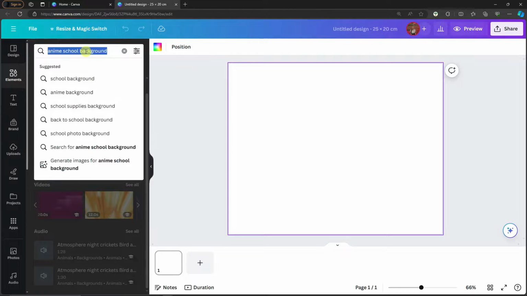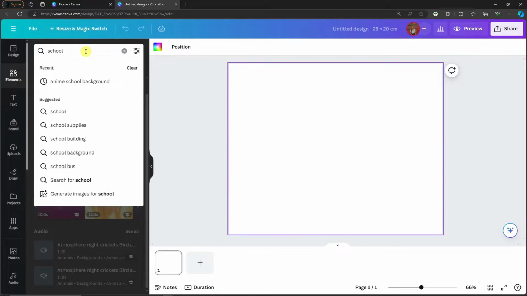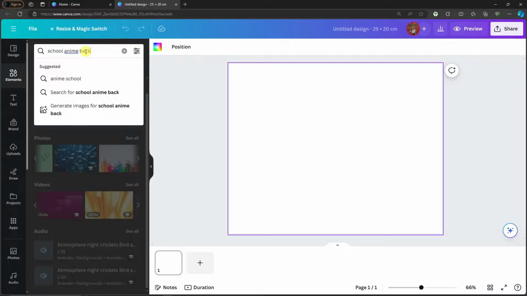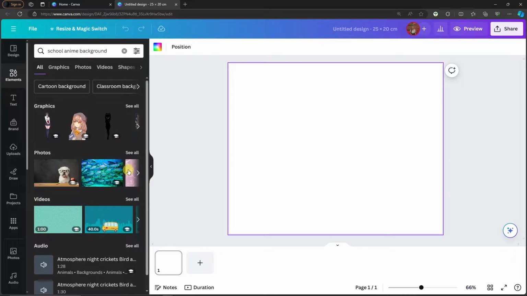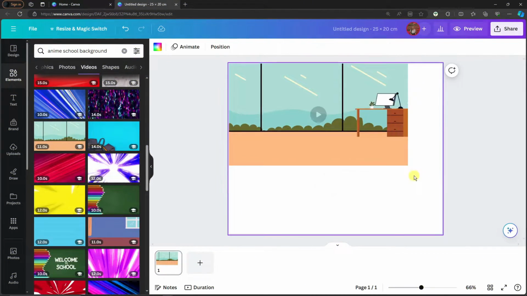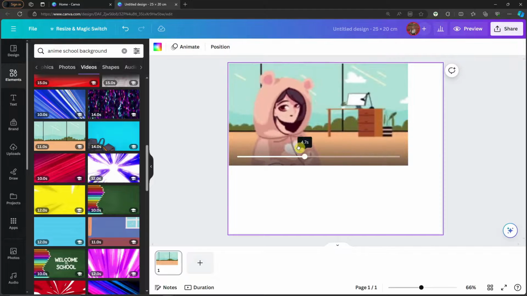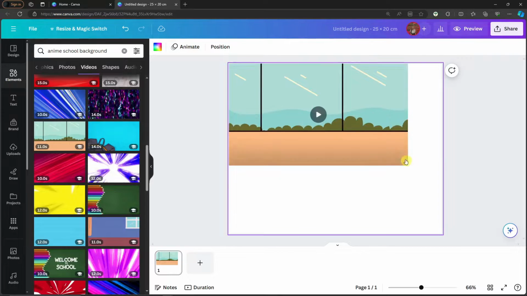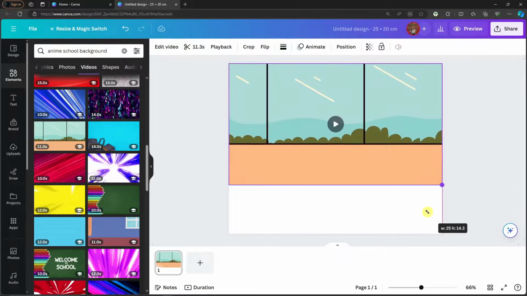So one more time, I'm gonna type in school anime background. Found it earlier from the portrait version, right? So give me a second here. I'll get back to you once I find it. Now I'm gonna settle with this image right here. So we're moving right there. Just expanding it to make sure it fits the screen.